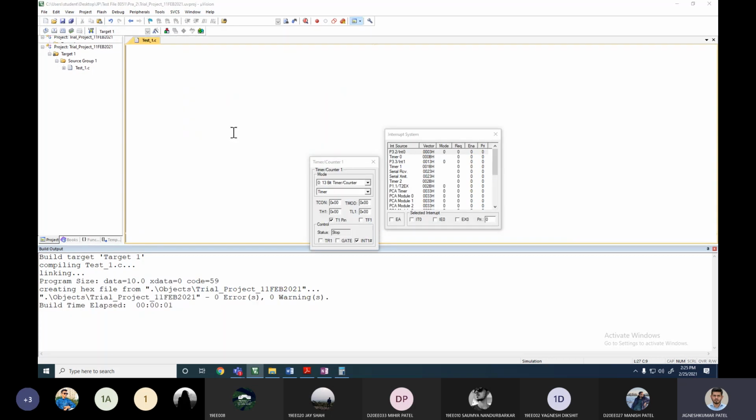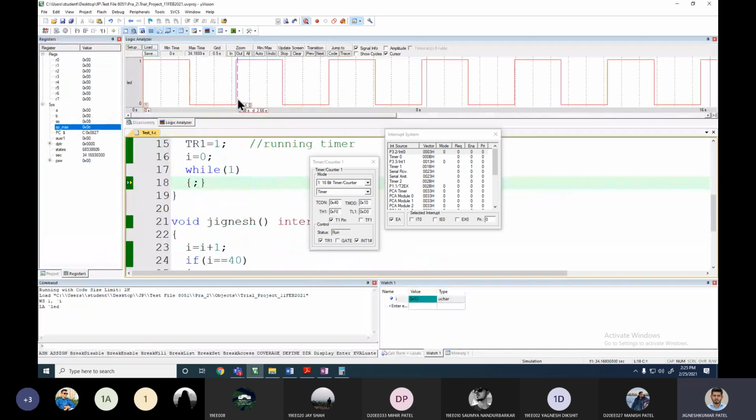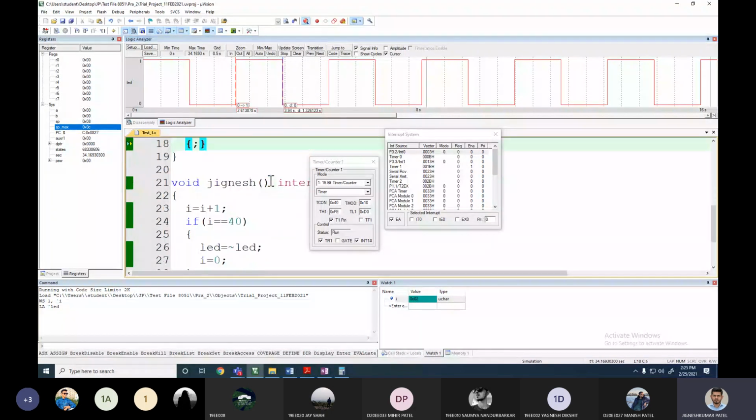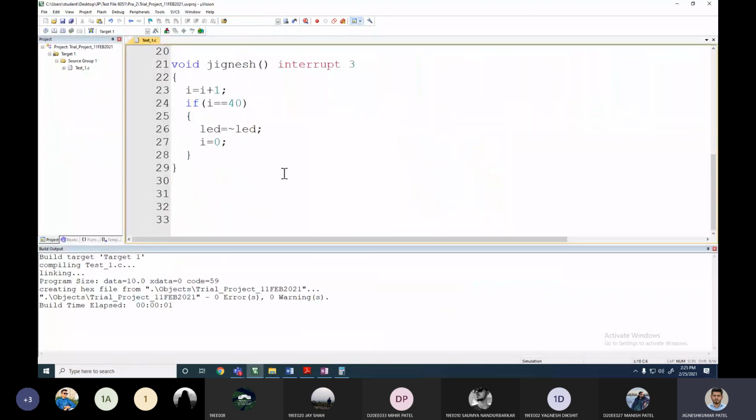Now if I run this code, you will see. And if you look at this delay between those two, it is 1.31, somewhere around 1.32. Why has it occurred? Anyone can answer?